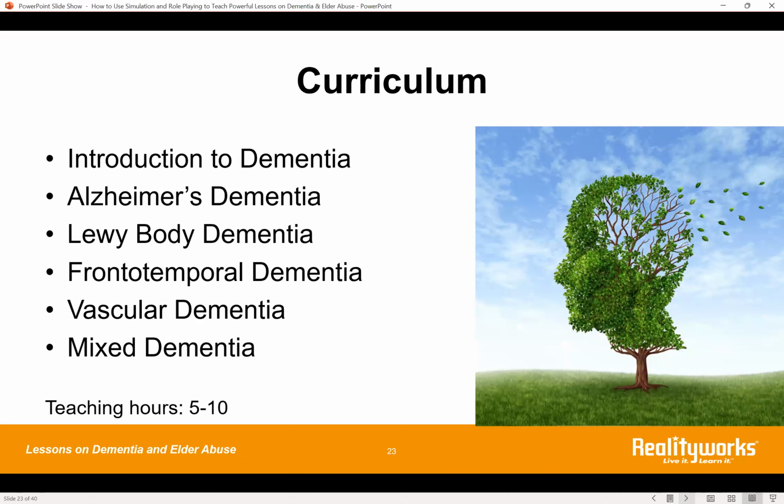As far as the curricula goes, you've got lessons on each of these different types of dementia, as well as just a general introduction. Each one also comes with slide presentations and lecture notes. So even if you knew nothing about dementia, you would have everything you needed to be able to teach on that topic for the lesson day.